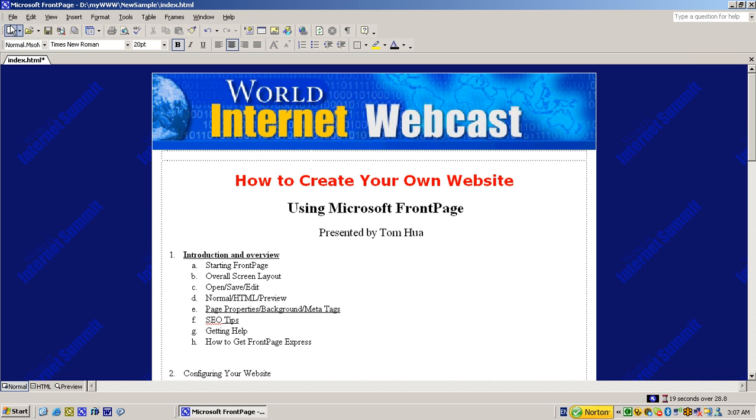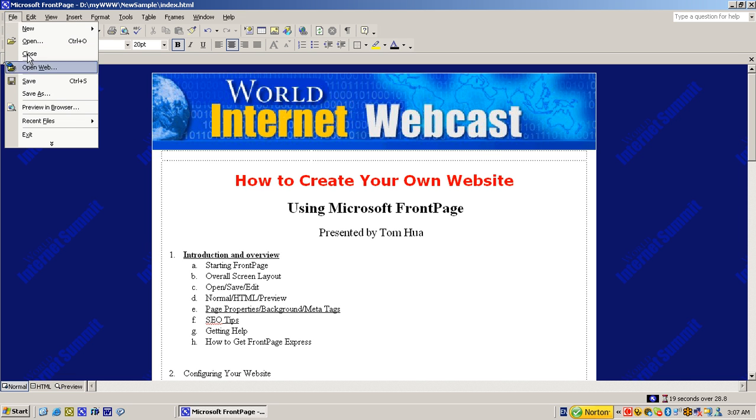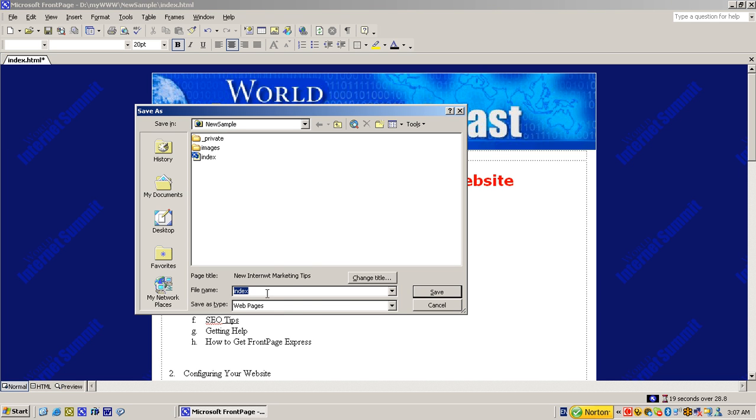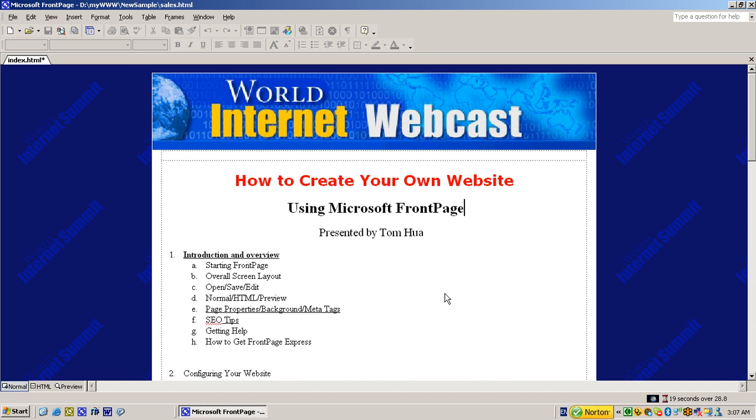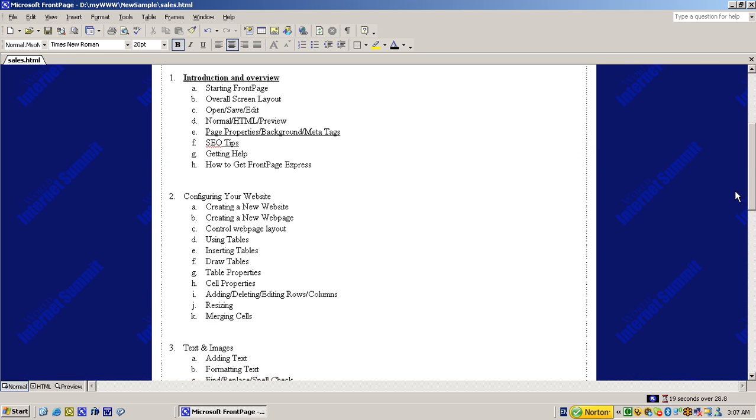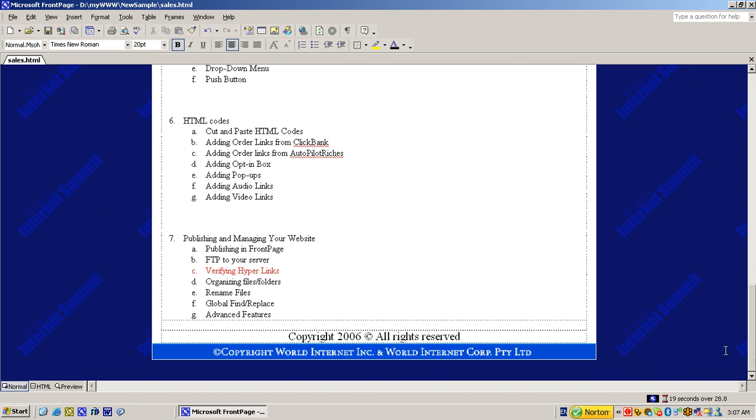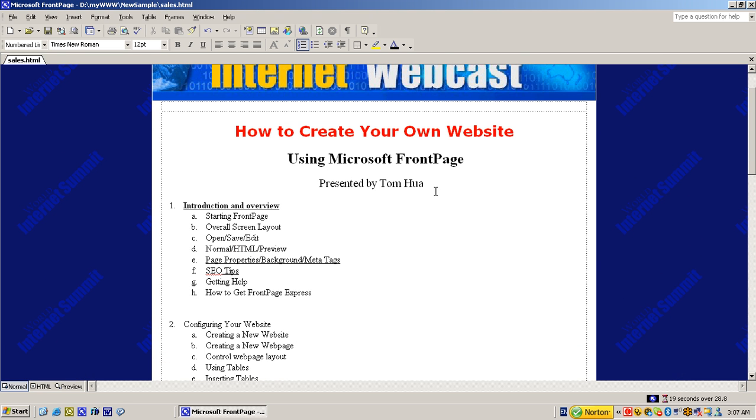Now, I would say that the smartest way to generate a new page is to save what you already have. Let's say we are going to put together a sales page called sales.html. Just save as into a new name. Of course, you have different content in the body of the message. Let's just try to make it simple and delete what we already had before.